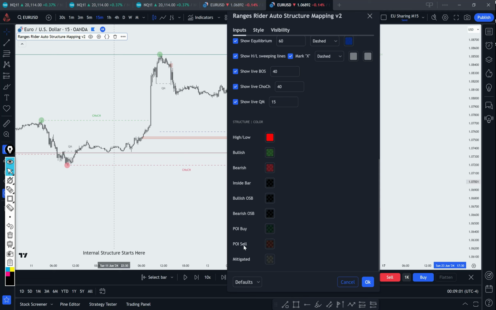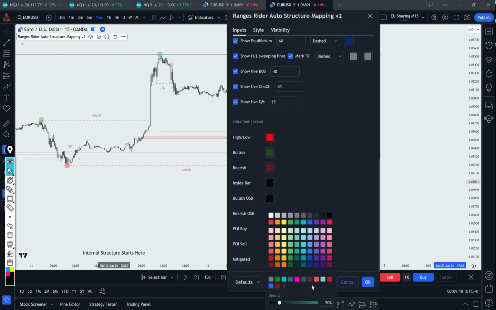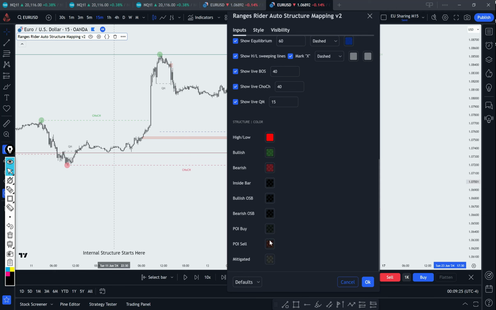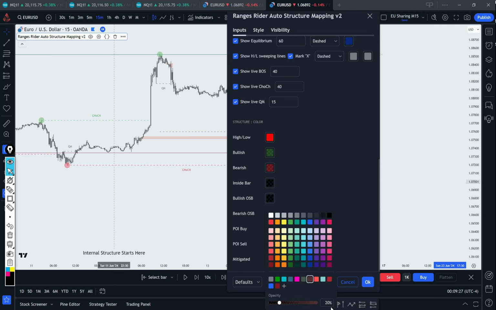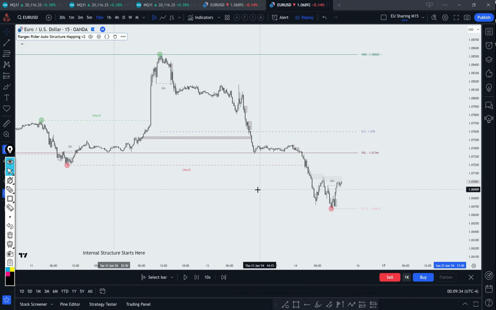And then we have the last three options. These are the POI buy, POI sell, and mitigated. I will work on this thing more, and it will be much better. This is the first version of this indicator. I will work on this one, but this is on the buy side. So I'm using the color maybe with 20% opacity on the buy side, and on the sell side maybe this one with 20% opacity. You understand? And then this is the mitigated one.